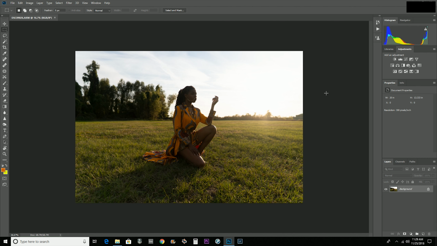A lot of people have been asking me to see my workflow and how I edit pictures, and it really depends on what I'm editing and the style and look that I'm going for. But today I'm going to show you on this portrait. This was shot with a Sigma 16mm f1.4 on a Sony a6300.